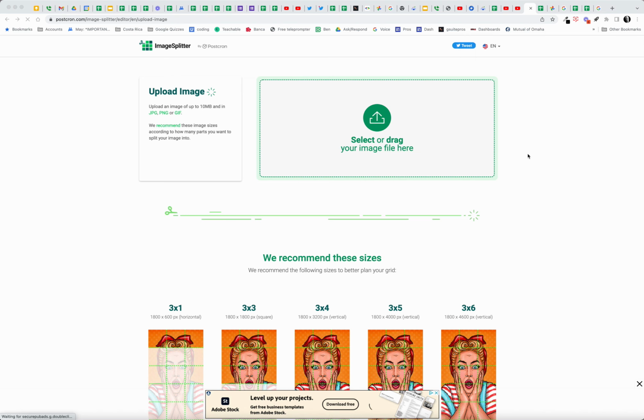Hey folks, today I wanted to show you how to work with splitting an image into 25 small squares. I had a project where I wanted to take my images and get them split. I did a search for image splitter, and this is one of several that came up. I'm going to go ahead and use this one.